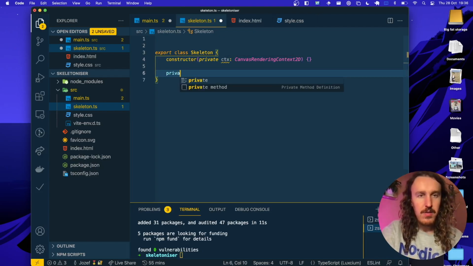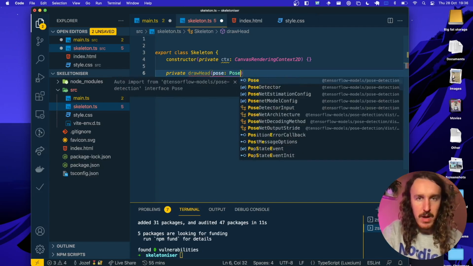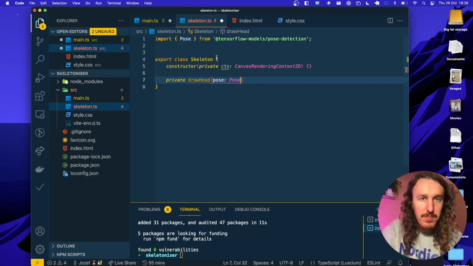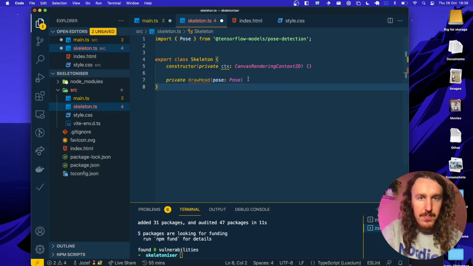And then we're going to create a private function called drawHead, and this function is going to be passed in a pose. The pose being that array that we were looking at. Oh, I've closed it now. With the key that has the key points in it.